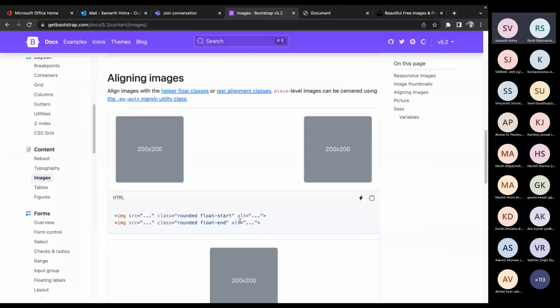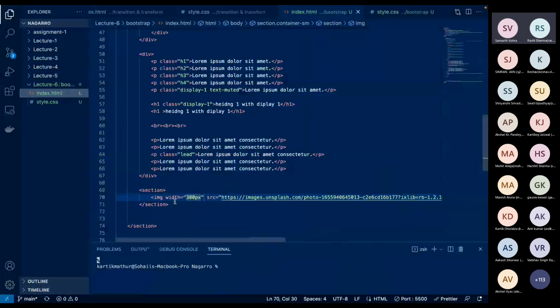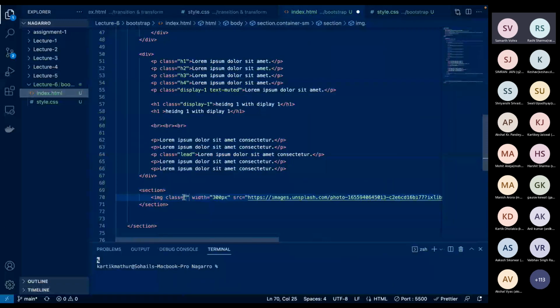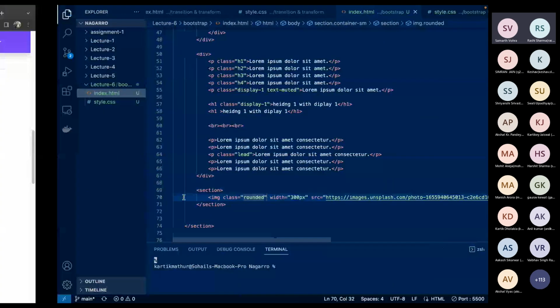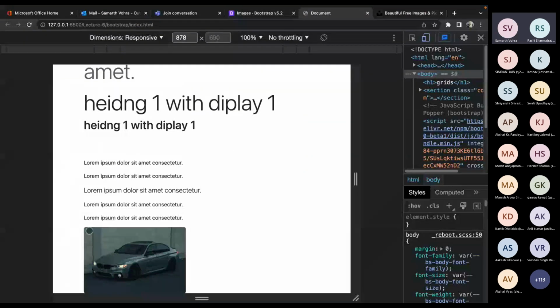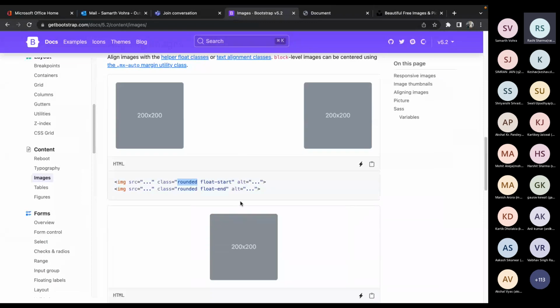Then we do have classes like rounded. If I add the class rounded, let's see what happens. Inside the image, I'll be adding a class. Inside the class, I'll be writing rounded. Then let's see our document. See, the edges have a border radius, which you used to give in pixels, right? A small curve is there towards the edges. So that is the use of this rounded.